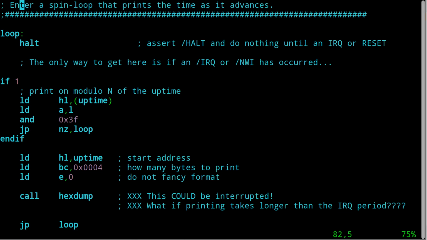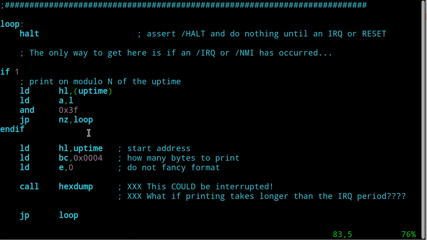Now let's have a look-see at what this loop is going to do. Here's the whole thing. We're going to halt the CPU. Then we're going to do some stuff, and then we're going to go back up to this loop here, and we're going to halt it again. So here's another thing we need to understand here. What does it mean to halt the CPU?